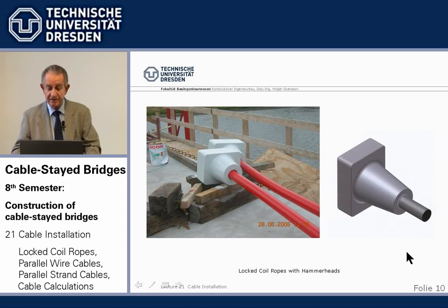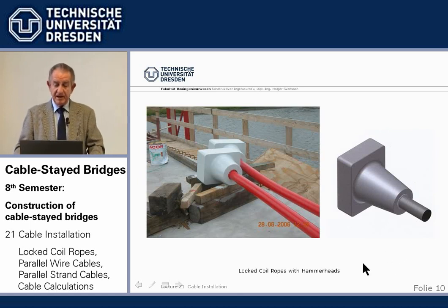In detail, the anchor head at the top of the tower is a so-called hammerhead anchorage, we see obviously why it's called a hammerhead anchorage. And looks like this. The steel wires are cast into this in a conical opening with hot zinc alloy.